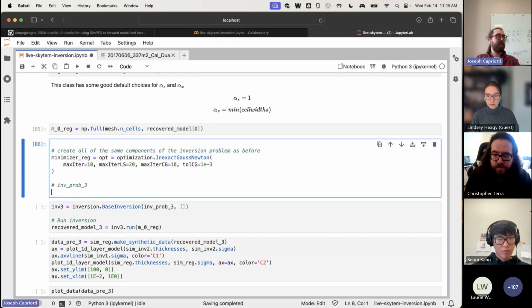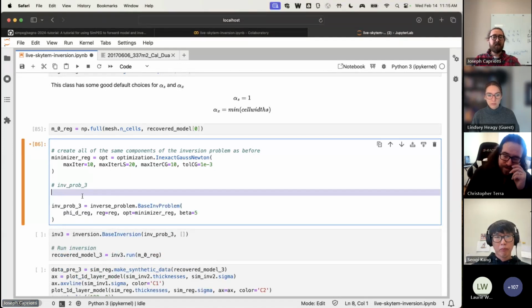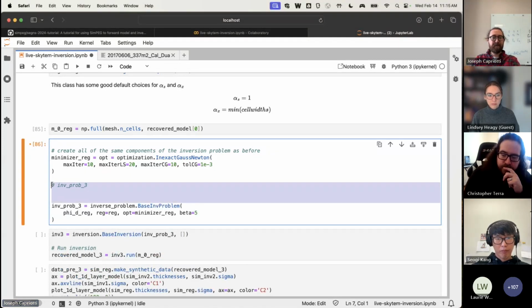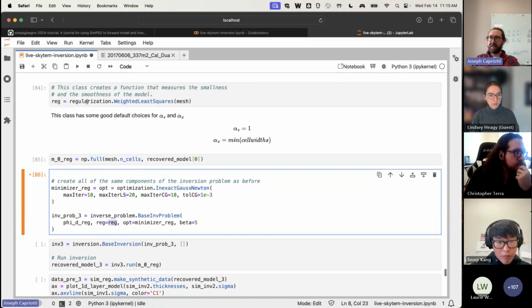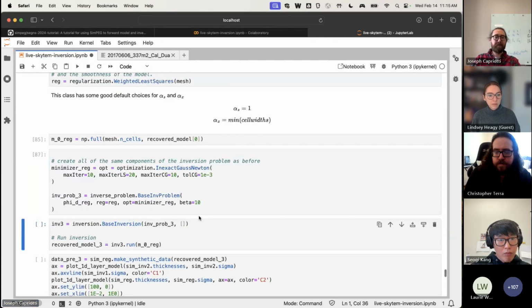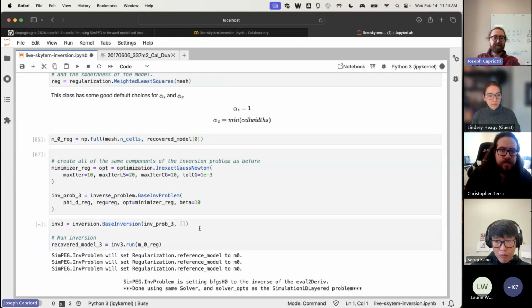I'm going to set up this inversion problem now. So here, our inversion problem, right? Before we had beta equal to 0. What I'm going to do is the same base inversion problem, our regularization objective function. Now I get to pass this actual full-fledged regularization to this problem. And let's start with a beta of something, maybe 10, sure. And we get to run our inversion.